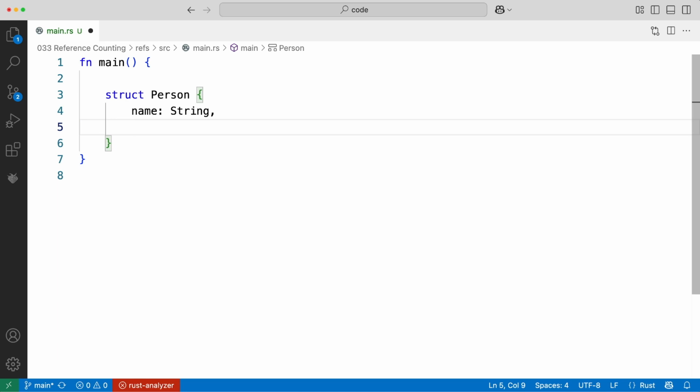I'll also just give this an age of type... we can't have a signed age, so let's make it, in fact, u8, I think would be good, because no one's going to be more than 256 years old, are they? 255, and they're not going to have a negative age, so I think that would be all right.